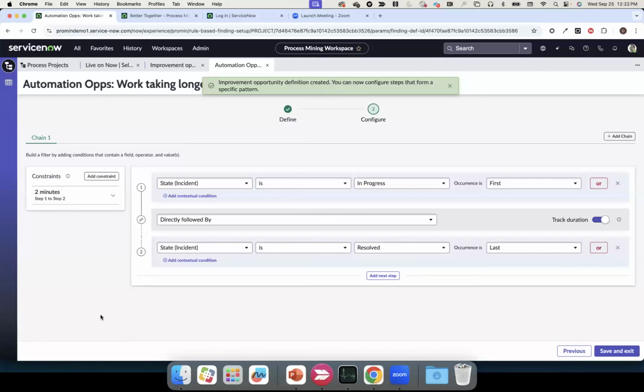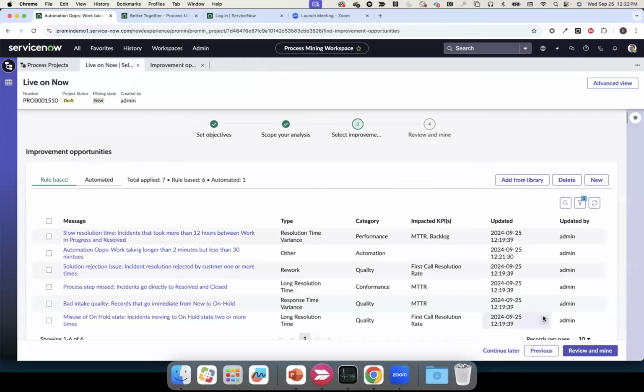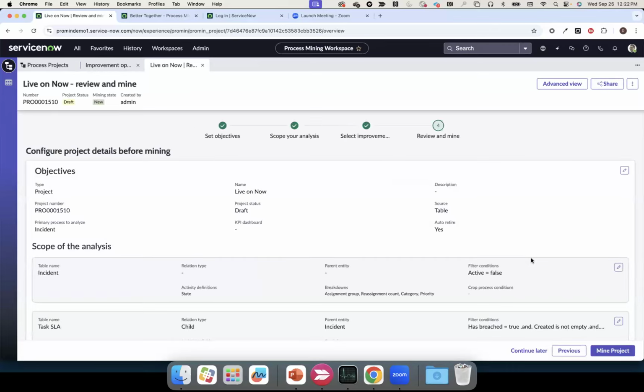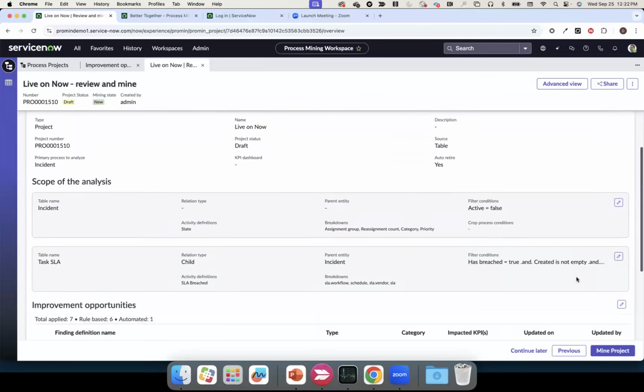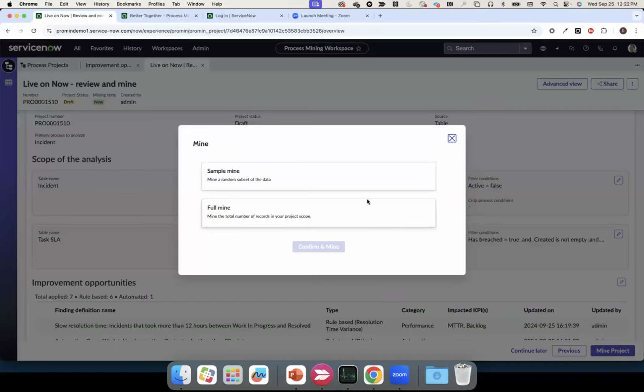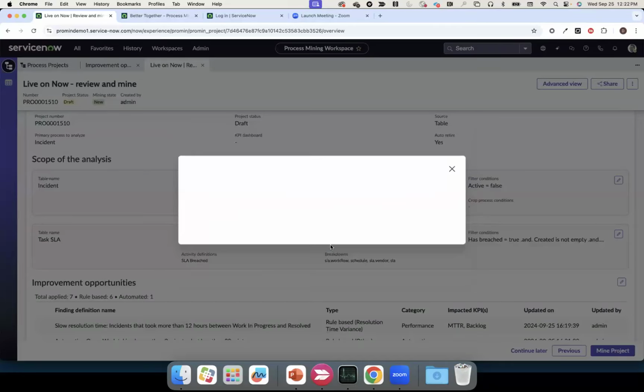So now when we mine this data, it's going to flag all these situations where in progress to resolve is between 2 and 30 minutes. So really easy things to do. Maybe we can create some knowledge articles for those things, or virtual agent conversations, or some form of automation. So that's another new enhancement in Xanadu, that guided setup for the improvement opportunities to help streamline the process of creating them, making it really easy for you to start to surface lots of improvement opportunities in your data. And we'll just say mine project, and away we go.